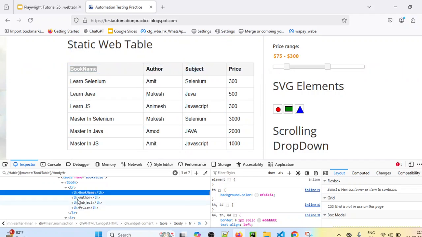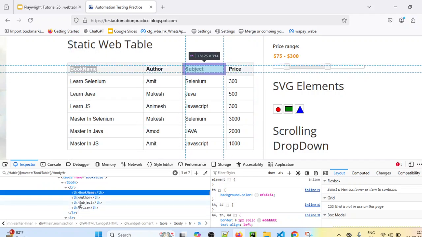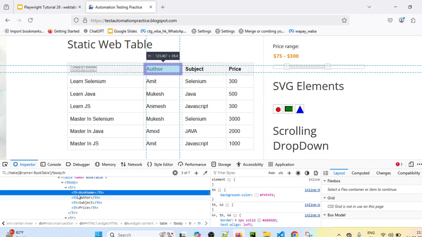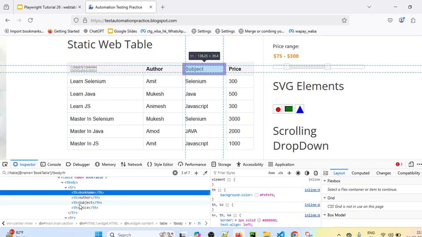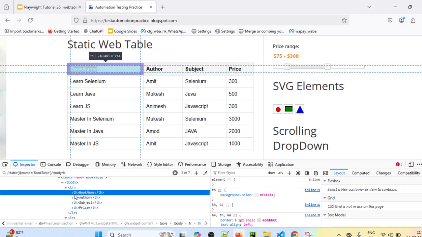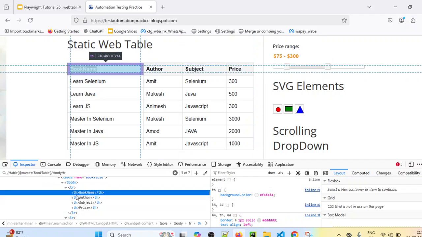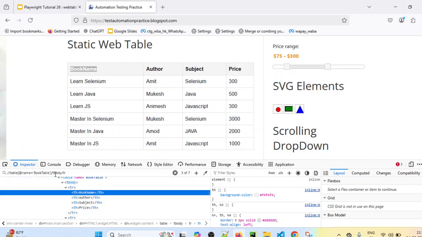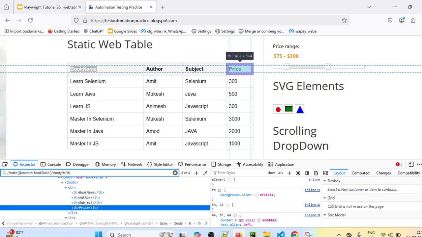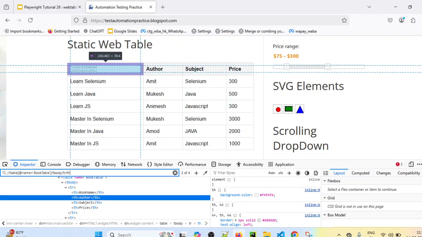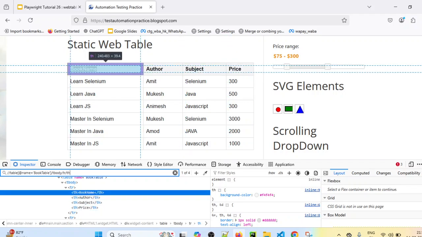So if you see table header, it is basically the header of every column. So if you know how many th tags are there in this web table, that gives you the number of columns count. So what is the element we can give? So t body, tr and th. So now if you see, this is highlighting all the 4 column headers.